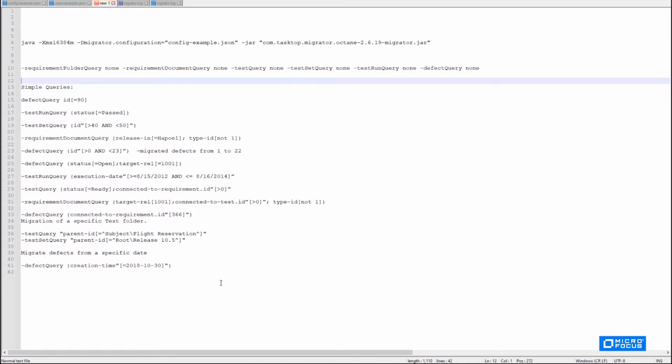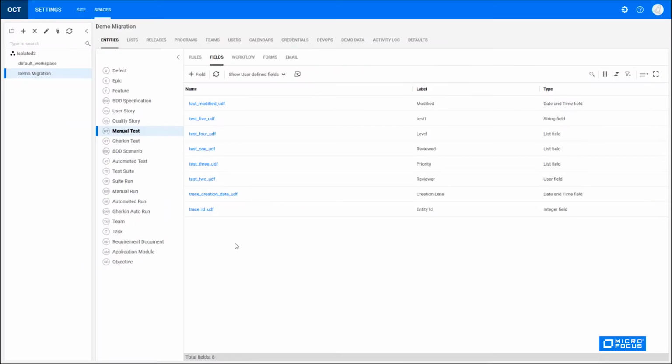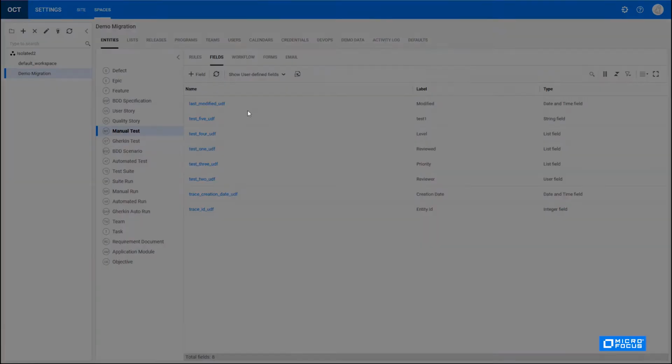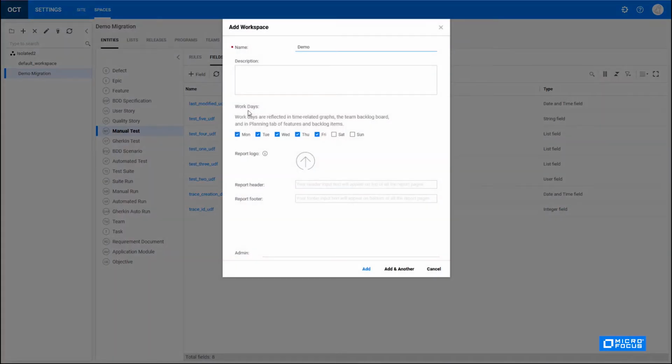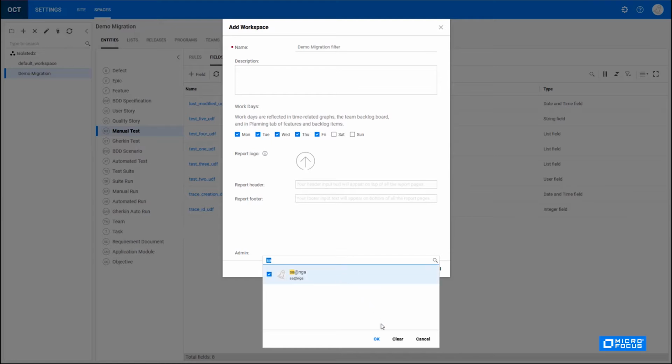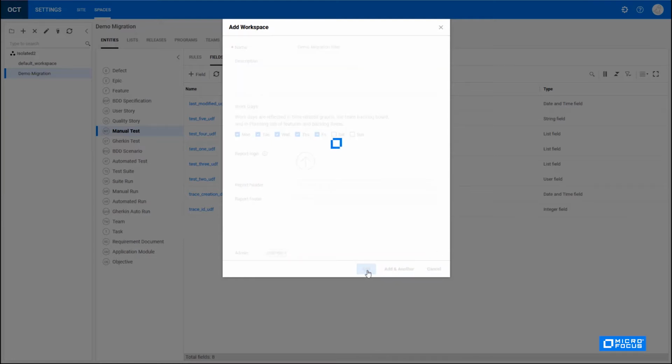So now let's make a migration again. And for this, I will create another workspace. Let's create a demo migration. Okay, and I will add this workspace and try to synchronize only some defects for this workspace.